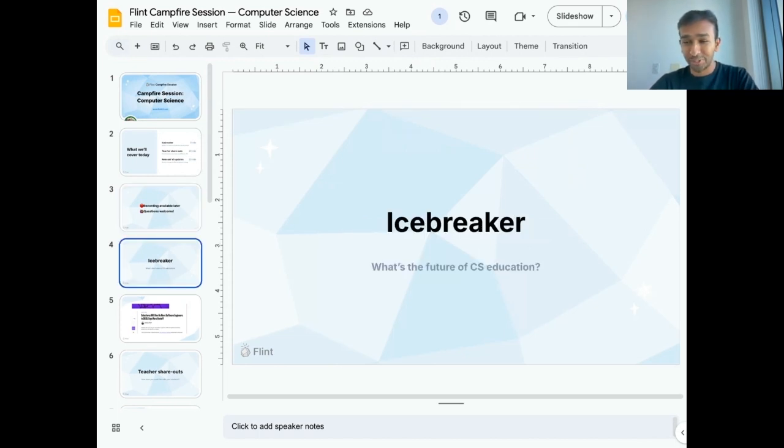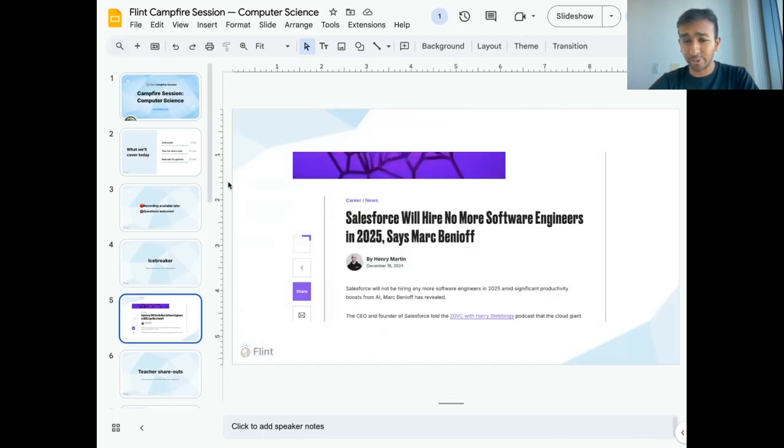Starting with that icebreaker, which again, credit goes to Julian. Starting off a bit on the extreme end, thinking about the future of what AI is going to bring for computer science education. Julian shared this article with me, highlighting how Salesforce will not be hiring software engineers this year, likely due to AI advancement and how much more productive their current software engineers already are with AI.